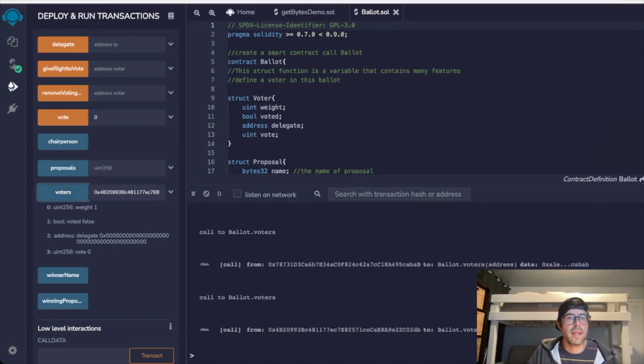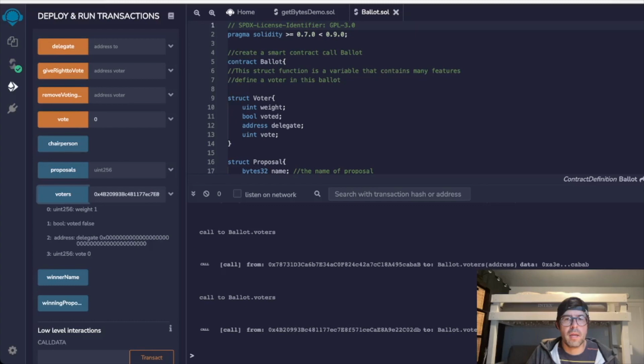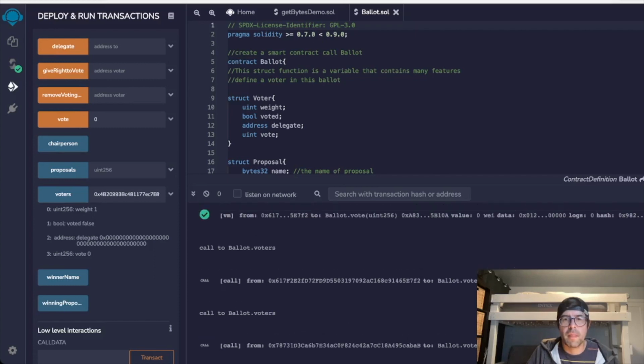Okay, and you can see that they have a weight of 1 and they have not voted. So now we have an address here that we've seen that has a weight of 1 that has not voted, and an address that has a weight of 1 that has voted. And so let's go ahead and go back here. I want to look at my terminal because I lost track. Okay. And so let's try to remove the voting right of this address that we have right here.